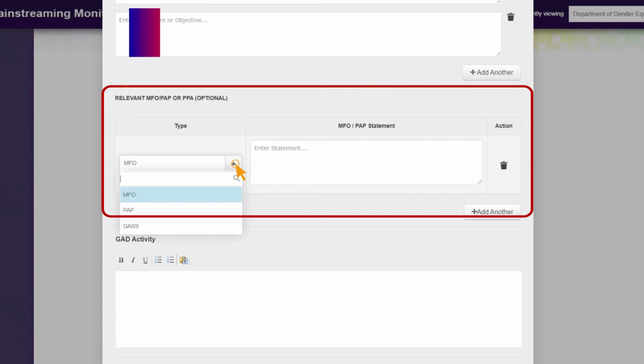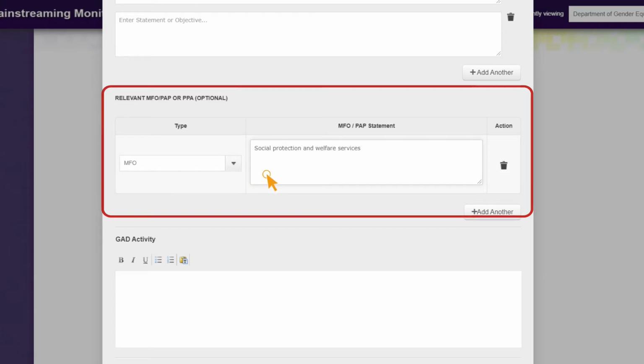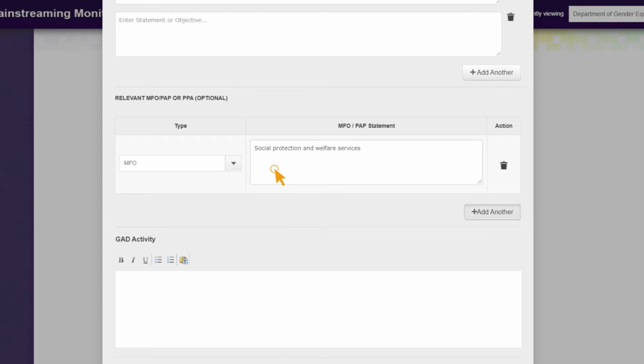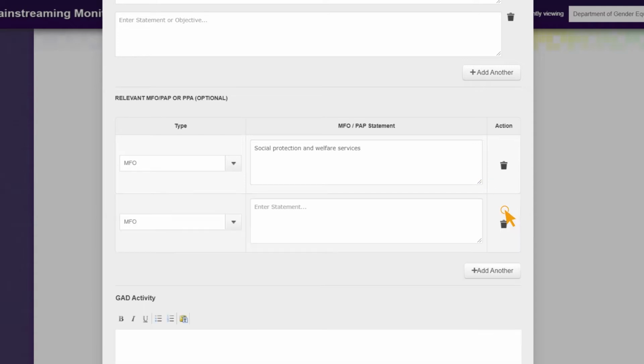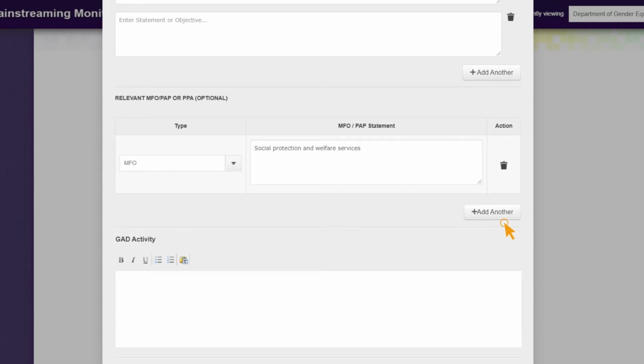Click the button beside MFO and select from the list if you are going to encode an MFO, PAP, or GAS statement, and then type the statement in the text box right next to it. If you wish to add another item, just click the Add Another button, found at the lower right of the text box. If you wish to delete a statement, click the trash bin icon next to the statement box.